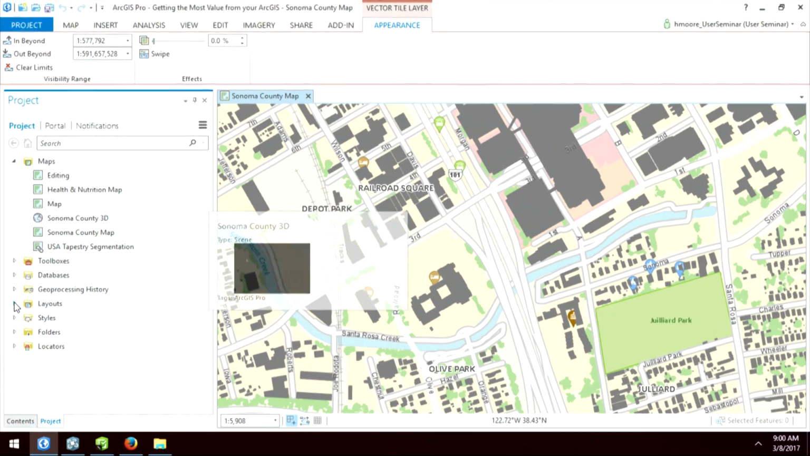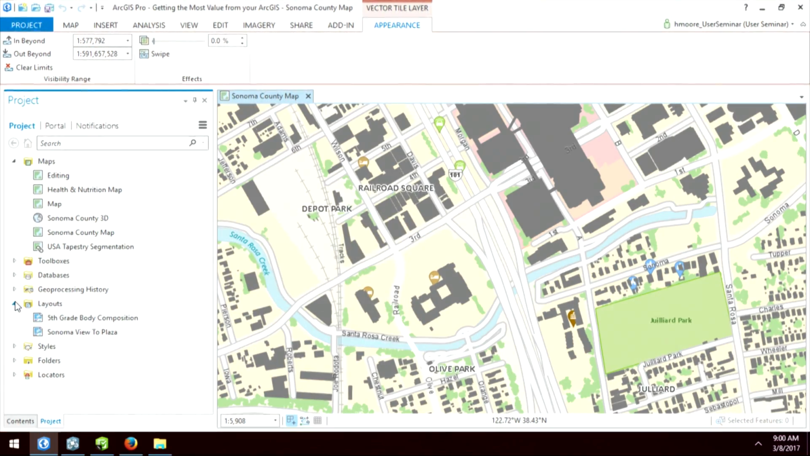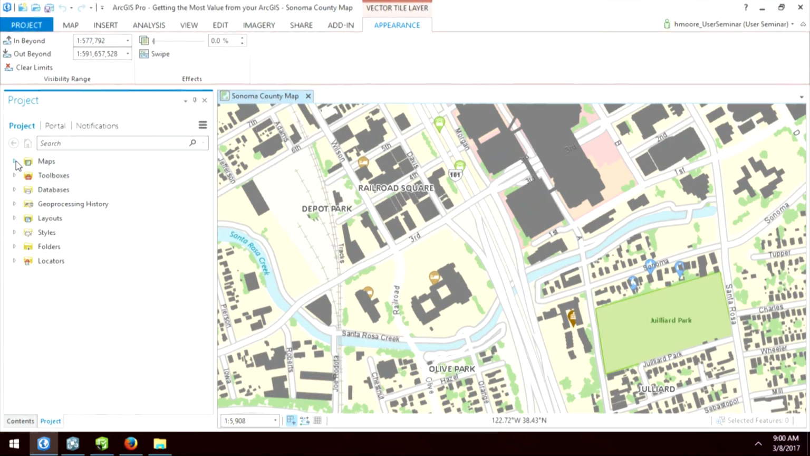You can also have multiple layouts. And this has been requested for a very, very long time by many of you in the audience and all over the United States and the world, to have multiple layouts be directly inside of one project, and it's now there. The other thing is that ArcGIS Pro is connected to the rest of your organization.